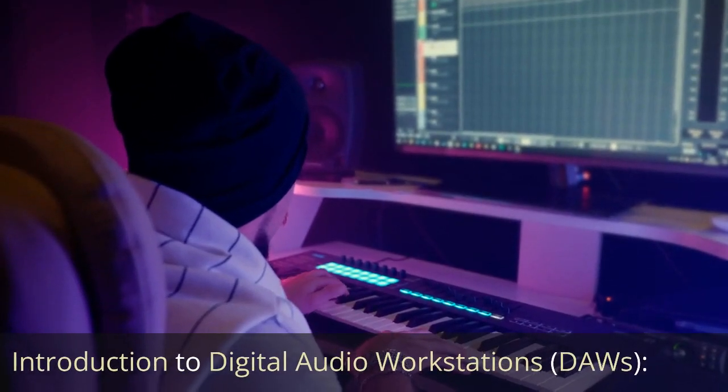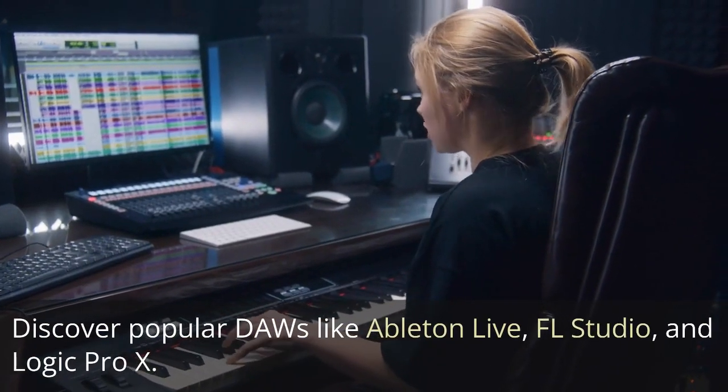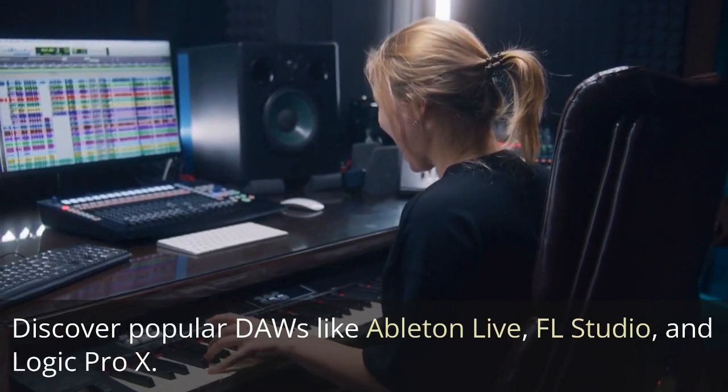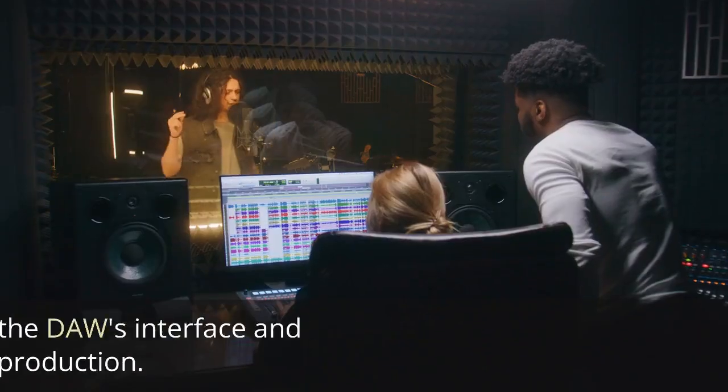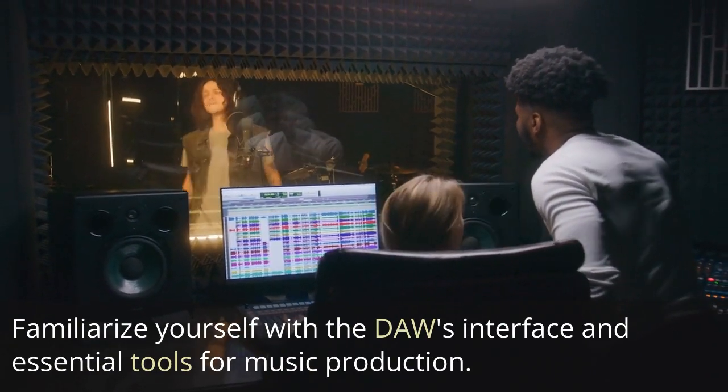Introduction to Digital Audio Workstations (DAWs). Discover popular DAWs like Ableton Live, FL Studio, and Logic Pro X. Familiarize yourself with the DAW's interface and essential tools for music production.